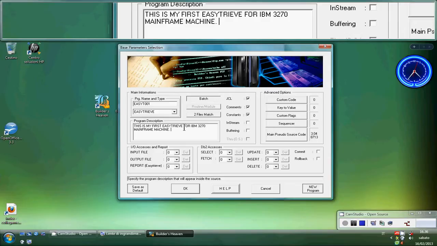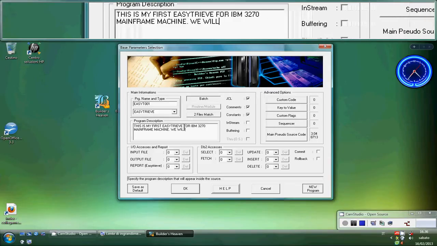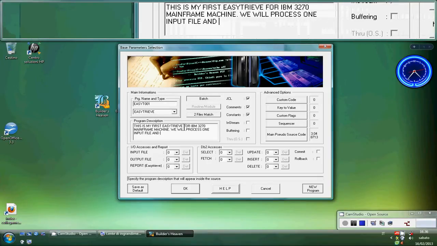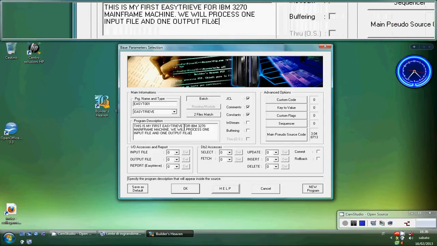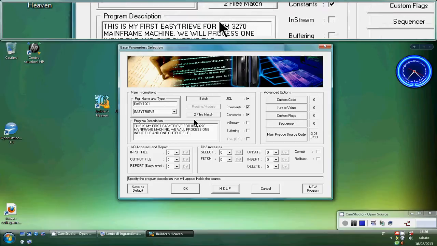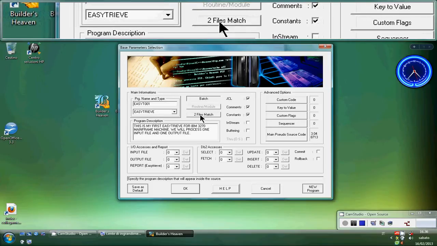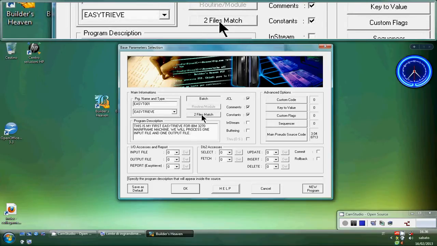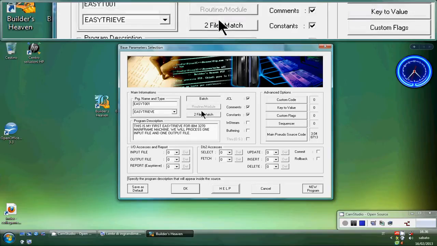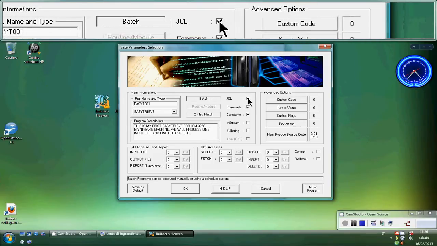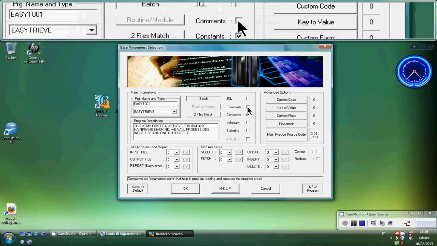In our program we decide to have one file input. We will process one input file and one output file. We can choose between two kinds of EASYTRIEVE batch. The match of many files is a particular function of EASYTRIEVE, but it's not of our interest for now. We will choose a simple batch EASYTRIEVE file. JCL is the header of the EASYTRIEVE for running purposes. We don't want the JCL for now.